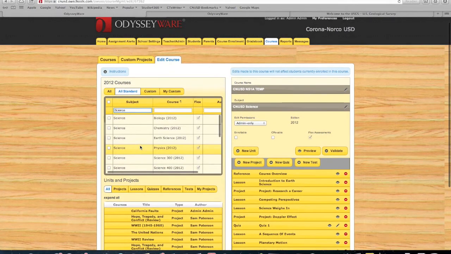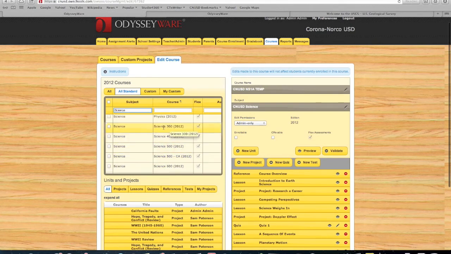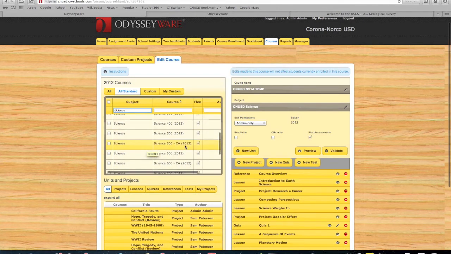As I go through these courses, I can see that Odysseyware has biology, chemistry, earth science, physics. These are all high school courses. Then I see science 300, 400, 500. These roughly correlate with 3rd grade science, 4th grade science, 5th grade science. When I see a little dash CA at the end, it means that this is specifically correlated for California.